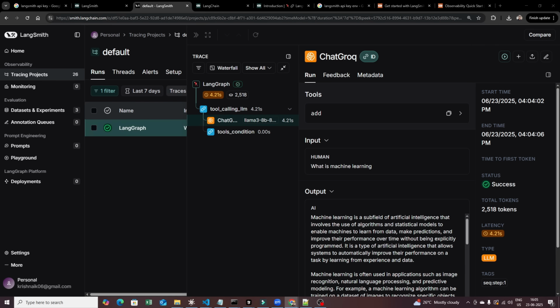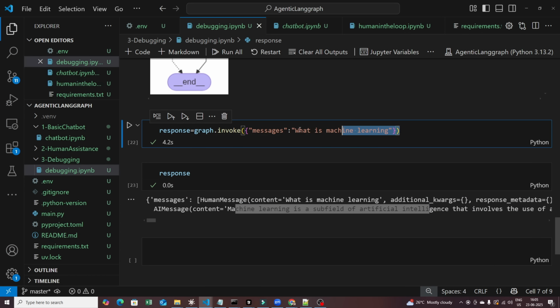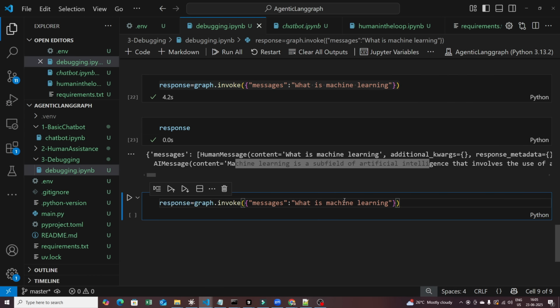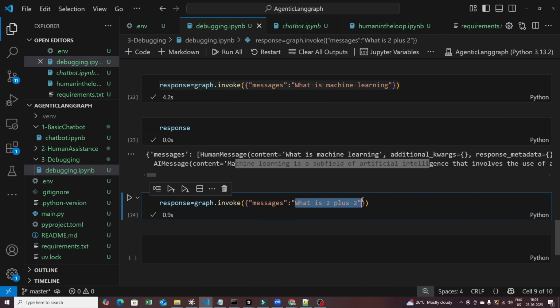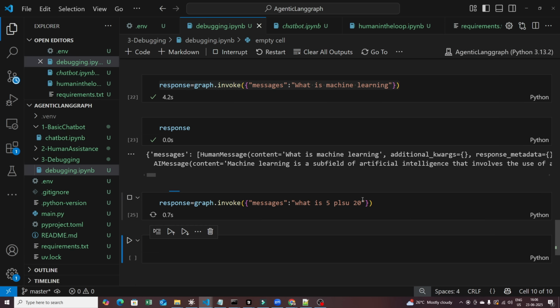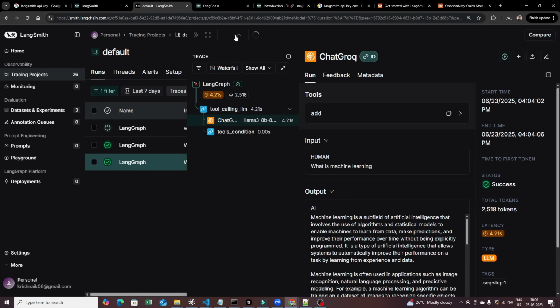Now let me show you one more good example over here. Since it has some additional tools, I will say, hey, what is 2 plus 2? I'll ask this question. You know that this will definitely make a tool call. Or let's say I'll write, what is 5 plus 20. So this is my question. I'll execute this. Let's see what kind of response I will get.